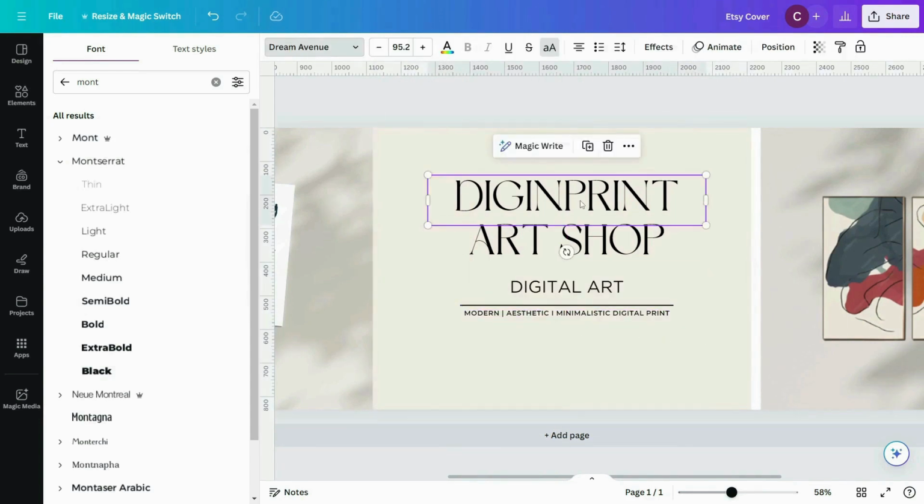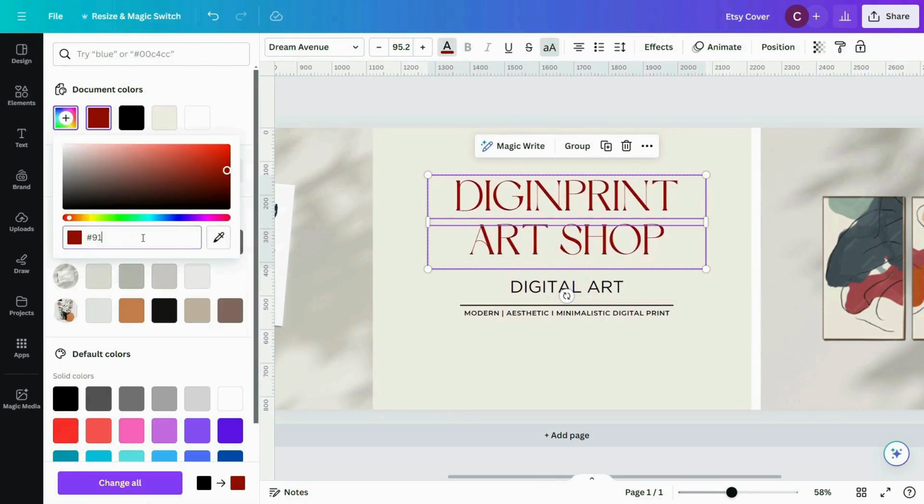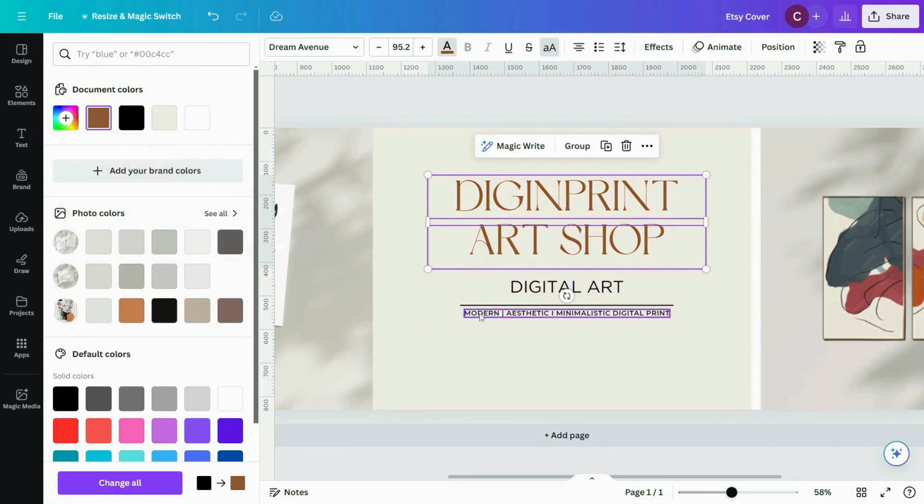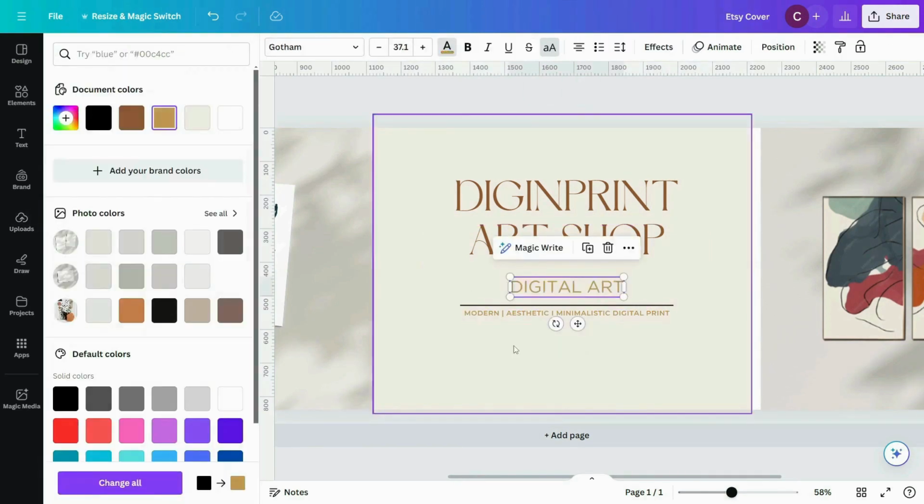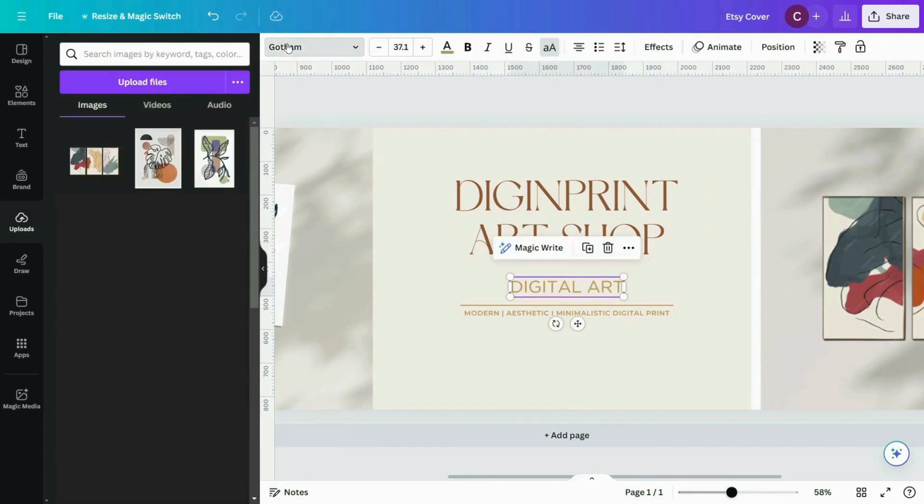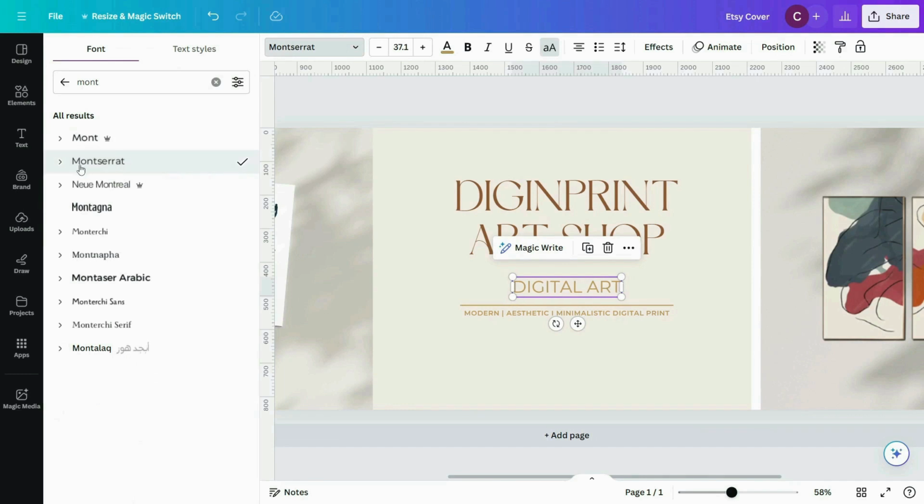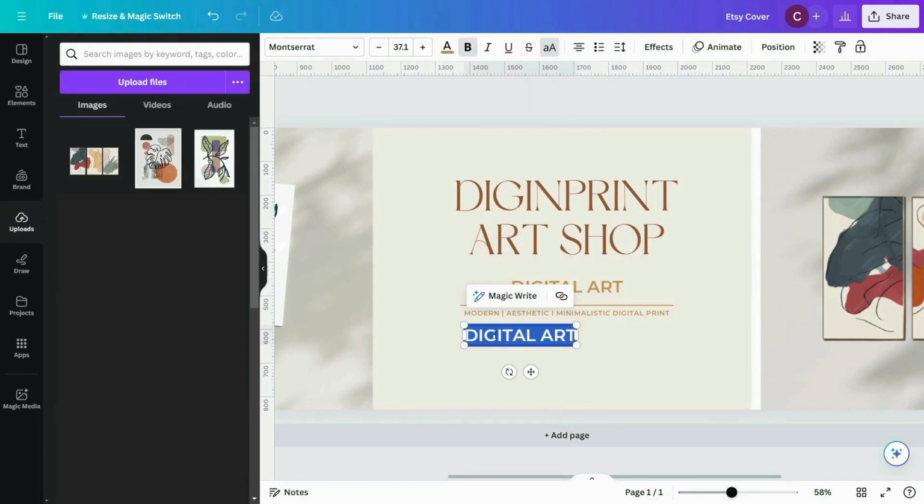Next, let's change the font colors. I will make this font brown. Change the other text colors as well. This font looks a bit thin, so let's make it bold. Lastly, I will write about the shop offer. I'm writing a random offer just to demonstrate. You can write the offer you want to provide to your customers.